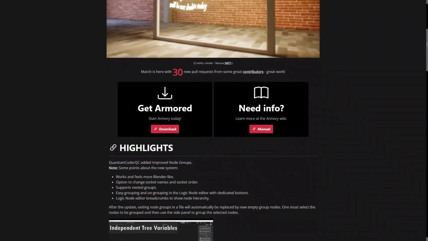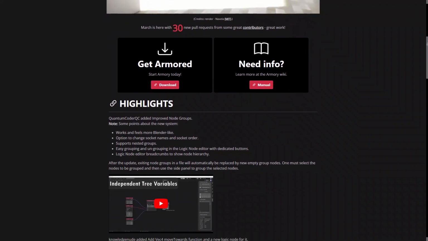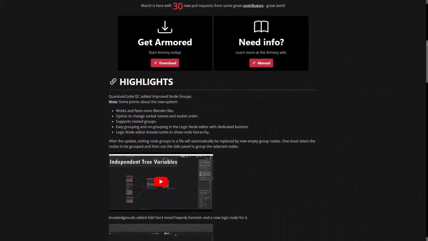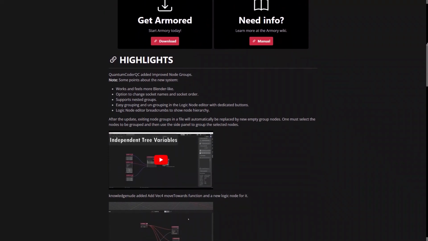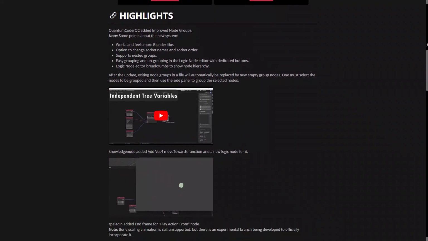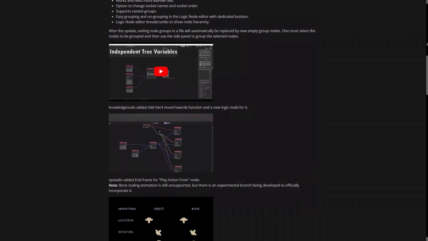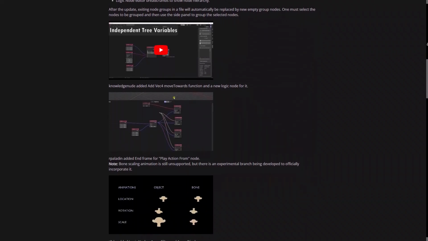All in all, when it comes to compressing your node trees to avoid this huge spaghetti mess that is impossible to read, these new call groups are amazing. Not only because you can do a lot with them, but the fact that they just compress everything together and it makes working and understanding your different projects really, really easy.